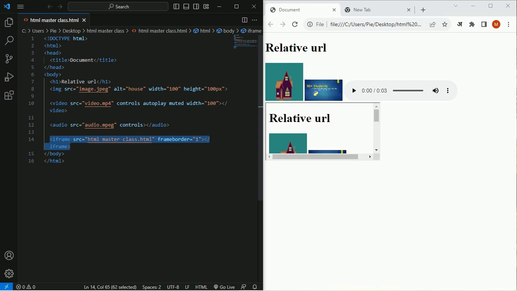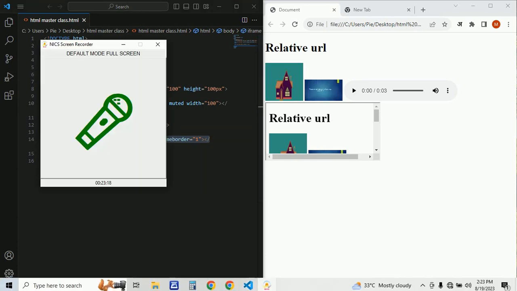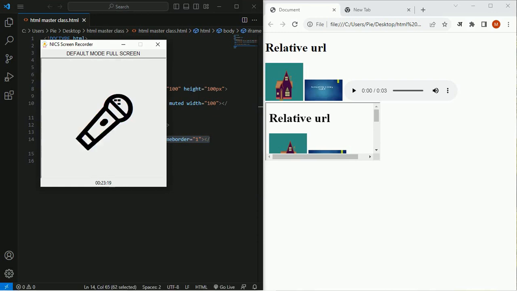Okay, so till this point we discussed the image tag, the video tag, and the audio and iframe tags. You have to be clear that these tags are not creating the content, these tags are being used to render the content, and you have to create the content somewhere else. Okay, so this is all for this lecture, and in the next lecture we will deep dive into lists in HTML and tables in HTML.